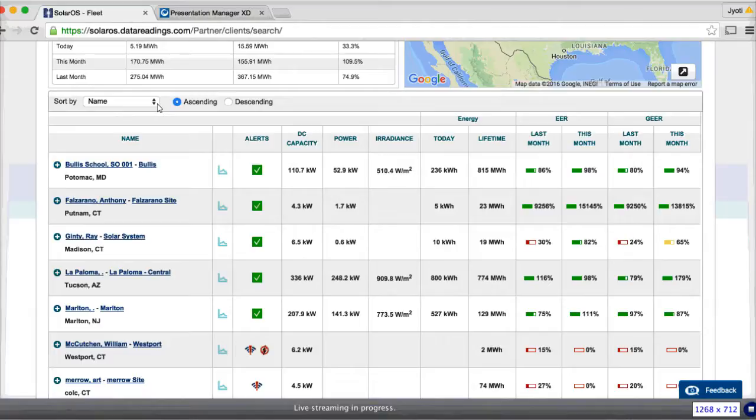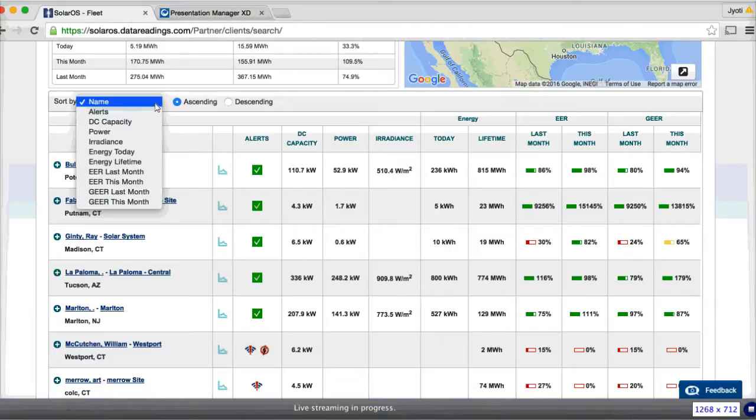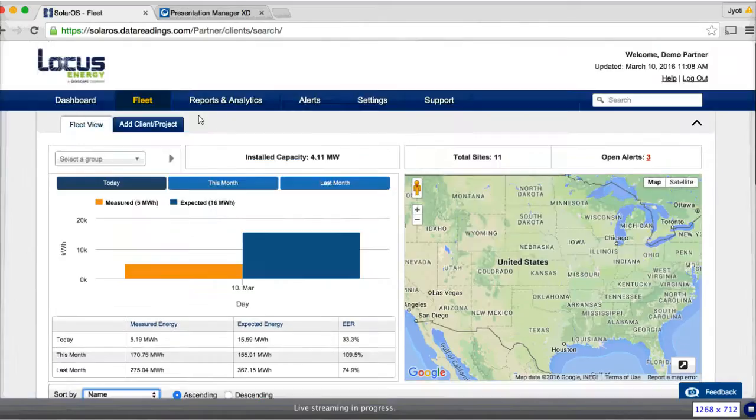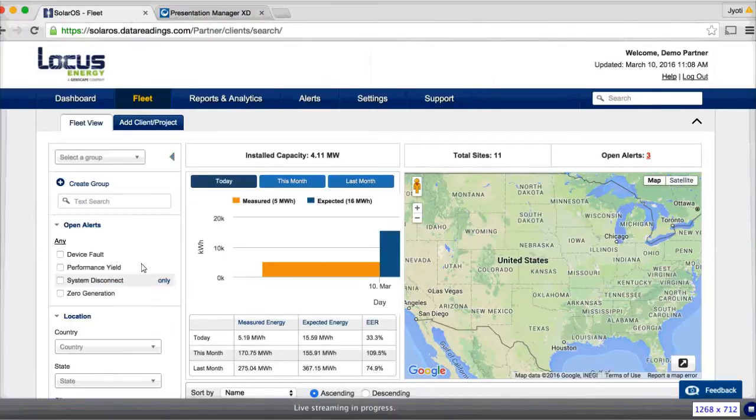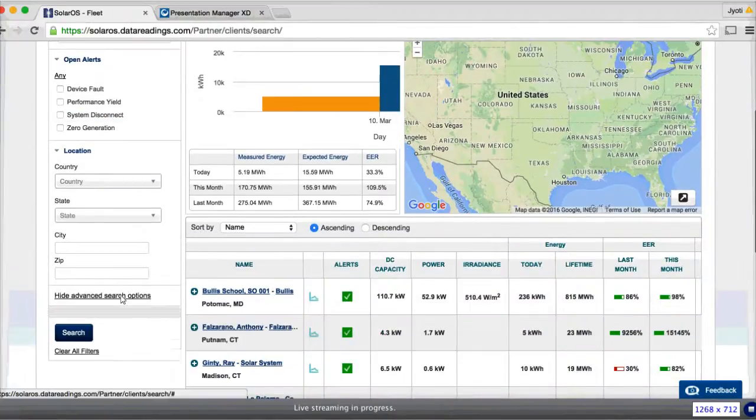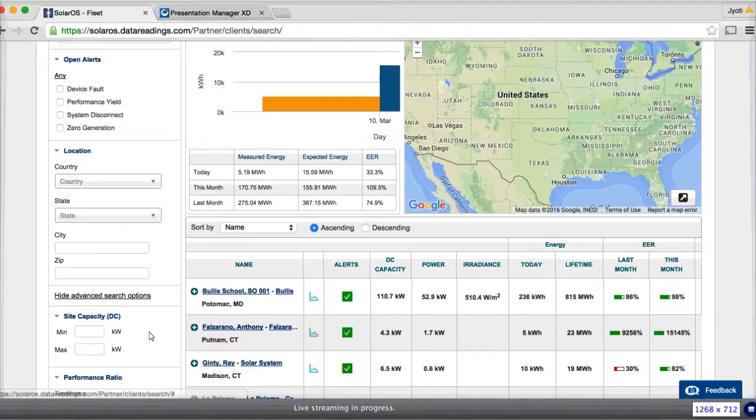This view here allows you to sort your sites with some basic parameters such as your DC capacity or performance ratios. And it also gives you a way to filter through your sites using a variety of parameters right here so that you can really filter through your sites and focus on the ones that you're interested in.